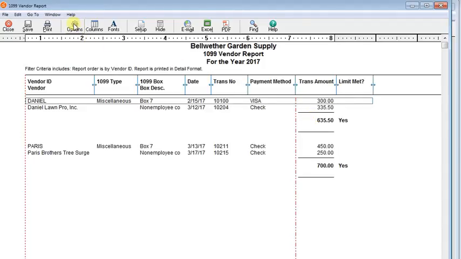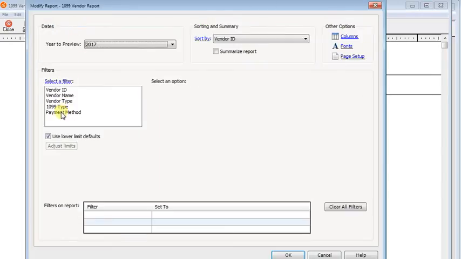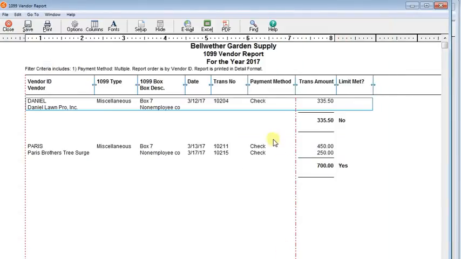So let's go back to the options. And here in the filters, we're going to choose payment method. And now we can select cash, check, and EFT. We'll click OK. And now we can see that Daniel Lawn Pro no longer meets the requirements to get a 1099.